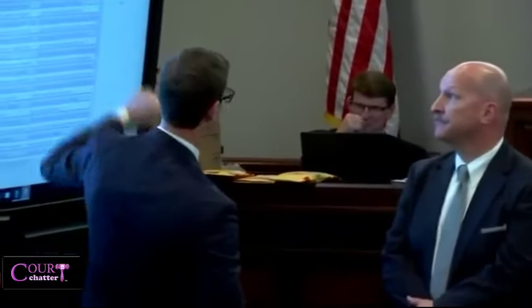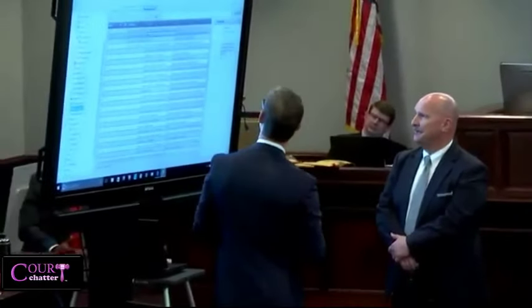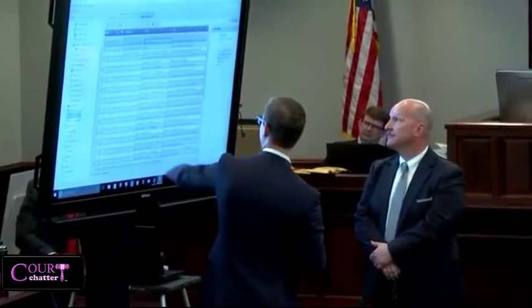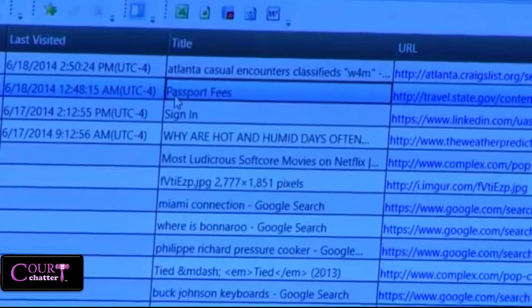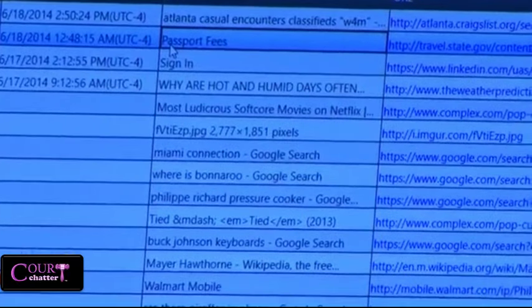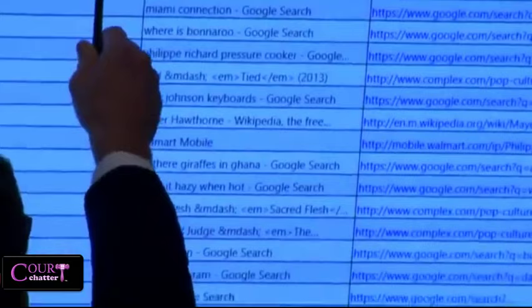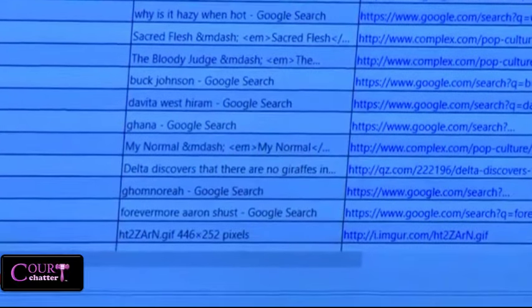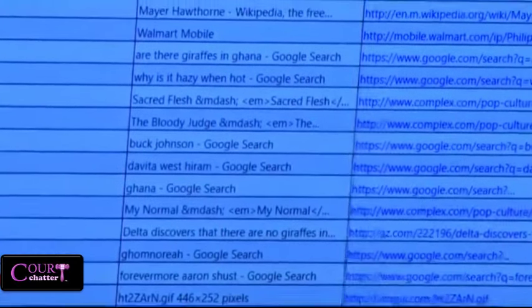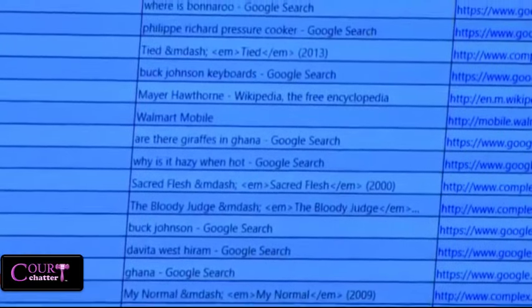Have you gone to this website? I have not. You'd agree it appears that Mr. Harris was researching child passport costs. The title and the URL certainly indicate that may be something he was interested in searching. Okay. And were you aware that Mr. Harris was planning a cruise with his son and family? I was not. Okay. And then I want to direct your attention to this fourth line here: why are hot and humid days often. That fourth line there.